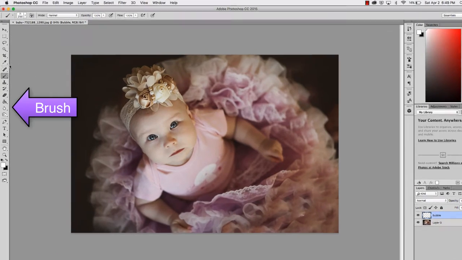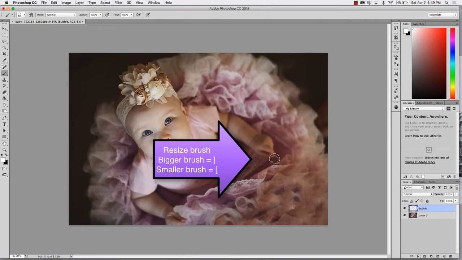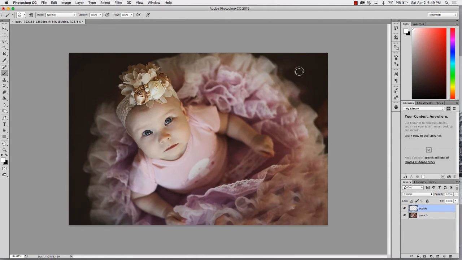Then we're going to go ahead and select our brush tool, go up and select the size of the brush that we'd like to use and the bubble shape that we'd like to use, and then it's time to get started. So we'll go ahead and use some small brushes that will appear to be in the background close to the baby. So we will add just a few sporadic ones.